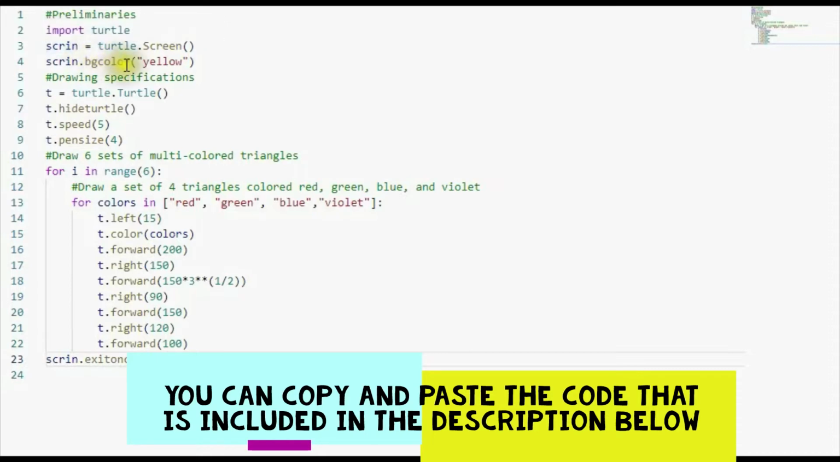And I want the background color of my screen to be yellow. This is supposedly a light yellow. Now, for my drawing specifications, I want my generating turtle to be named T, and I want the turtle to be invisible while it is generating the image, and I want the speed of generating the image to be a moderate 5, and I want the width of the lines to be a moderate 4.